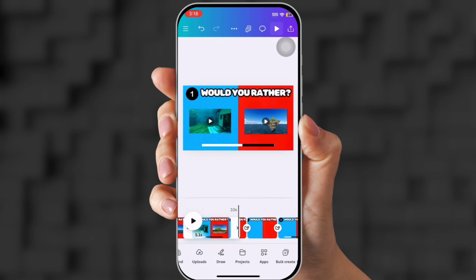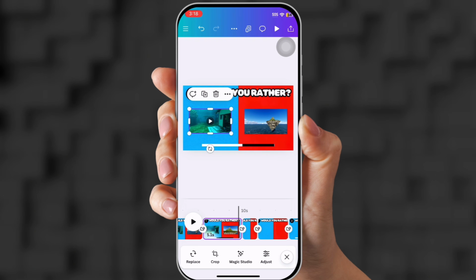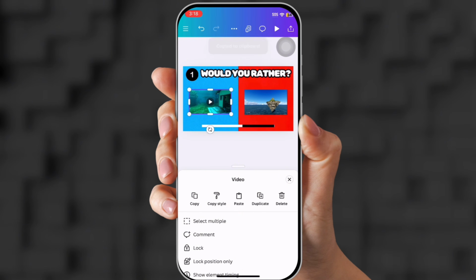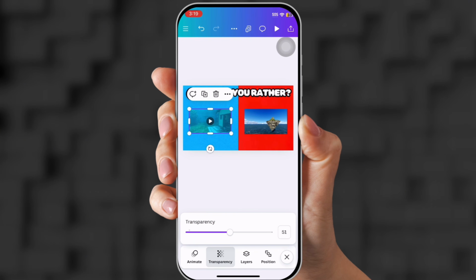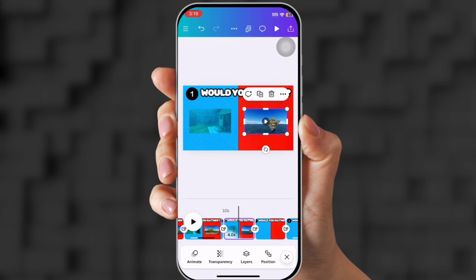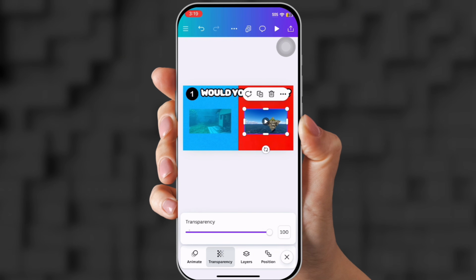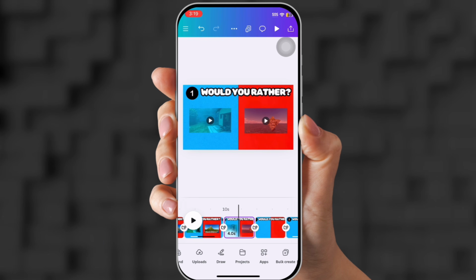Now you're going to make sure that you paste it on the third one as well, because the third slide is the results. Now you're going to grab one of the pictures and you're going to find transparency. Now you're going to take the transparency down so you can put the results on the pictures. So take it down to about 50.